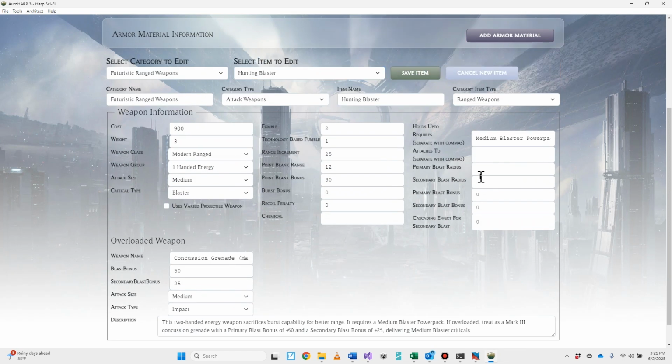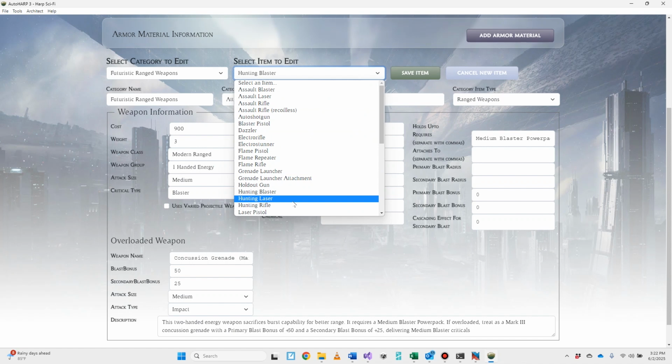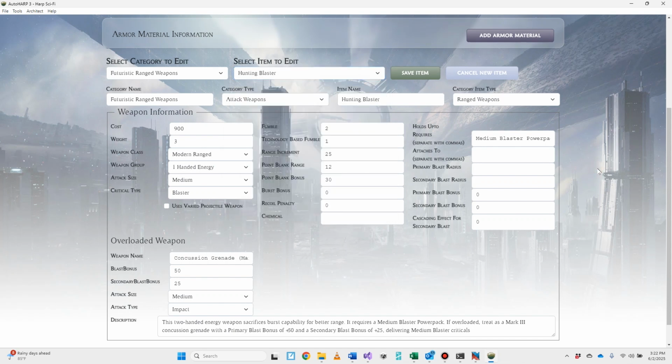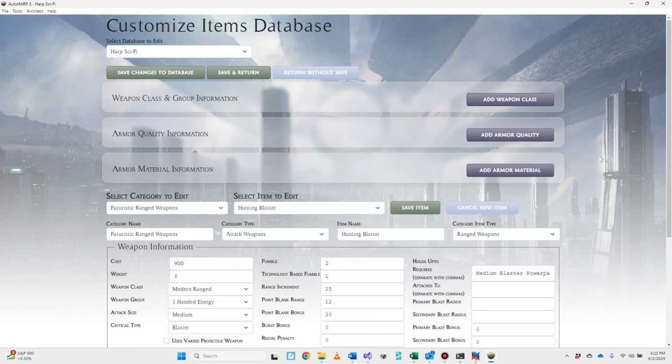And right now what I have done is I have used the hunting blaster as a template to create a new item that is very related to a hunting blaster. Maybe I'm going to be creating what's called a hunting laser if one already exists. But let's say that the hunting laser did not exist. Well, then I can go ahead and use the hunting blaster as a template, and then I can go ahead in here and just make changes to the properties and create a hunting laser out of it. And that's items in a nutshell.